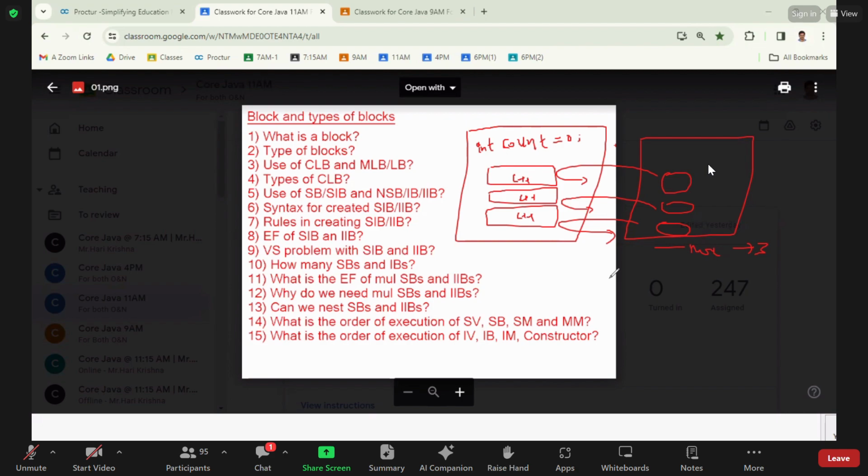You want to count specific to one object or common to all objects? Then count variable should be static or non-static? Static. Whenever you are taking count variable, always count variable should be static. If I take a static, how many memories are provided? 1. From first constructor or second constructor or third constructor we access, the same memory is accessing now. Always value is increasing in the same count variable. Understand?